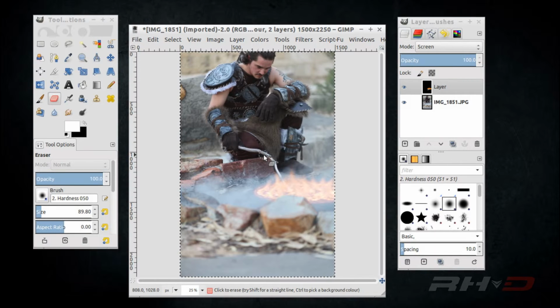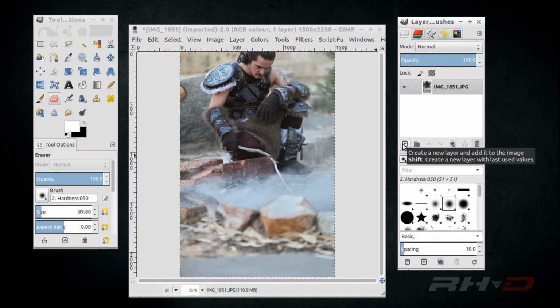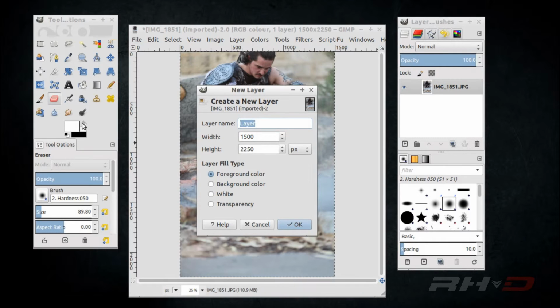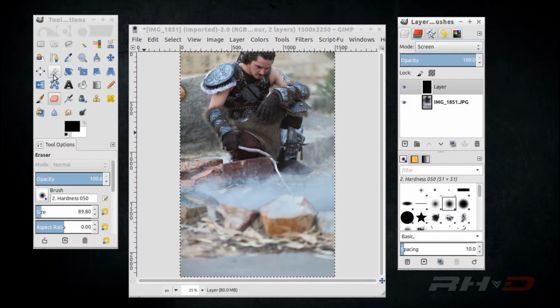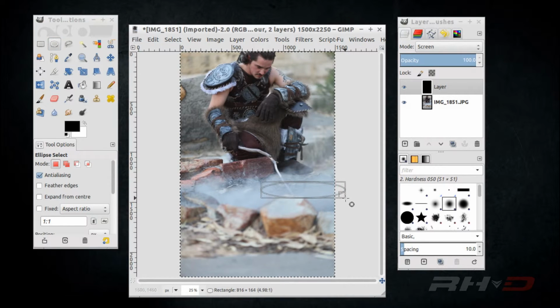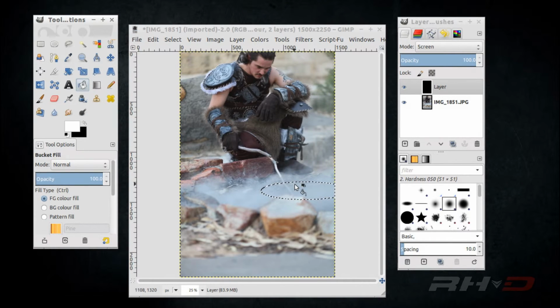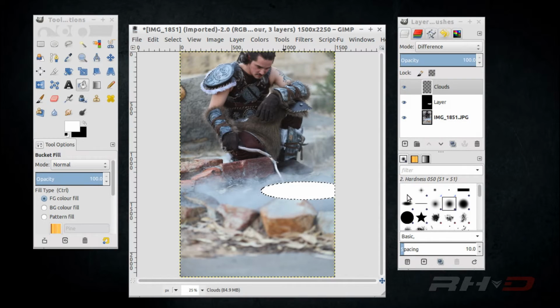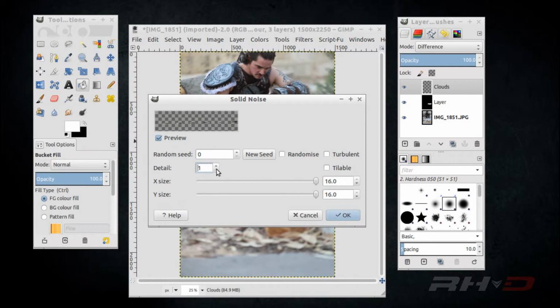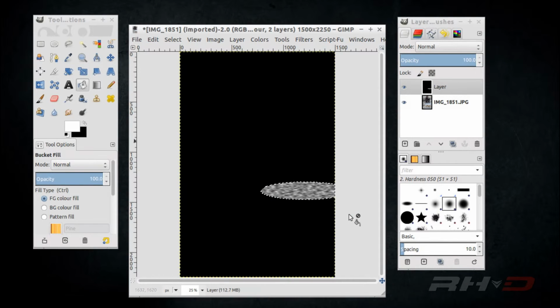Now, one thing you can do is let's delete this layer. If you want to make it look a little less fiery, let's go screen again. Let's select all, and fill with white. Now this time when we do our difference clouds, let's not have so much detail and see what happens.